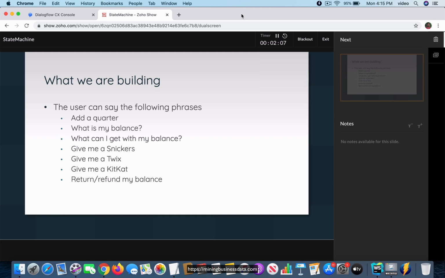"What can I get with my balance?" In this case, it is going to tell them the different products which they can buy using the balance they have. And they can select one of the three products by saying "give me a Snickers", "give me a Twix", or "give me a Kit Kat". And finally, they can also say "return" or "refund my balance". So these are the different things that the user can say to the Wendy bot, and it has to perform actions according to whatever the user has said.